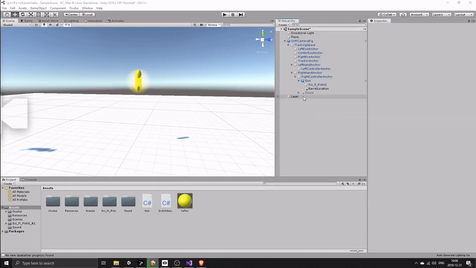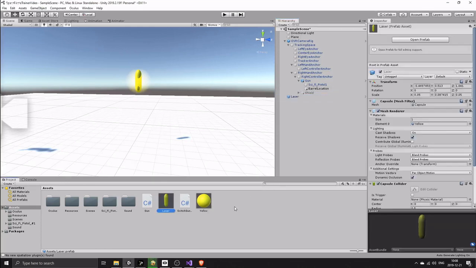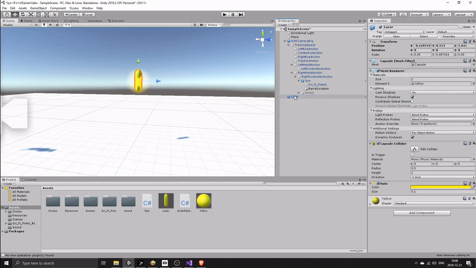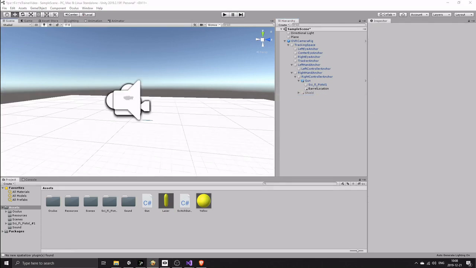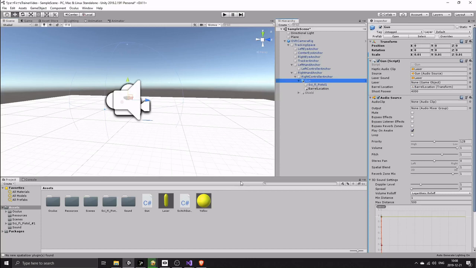Drag the laser to the Assets folder to create a prefab. Then delete it from the hierarchy. Select the gun and drag the laser to the laser slot.